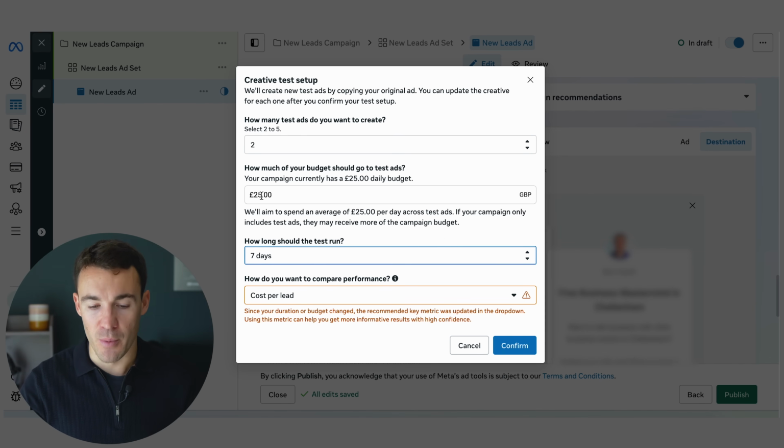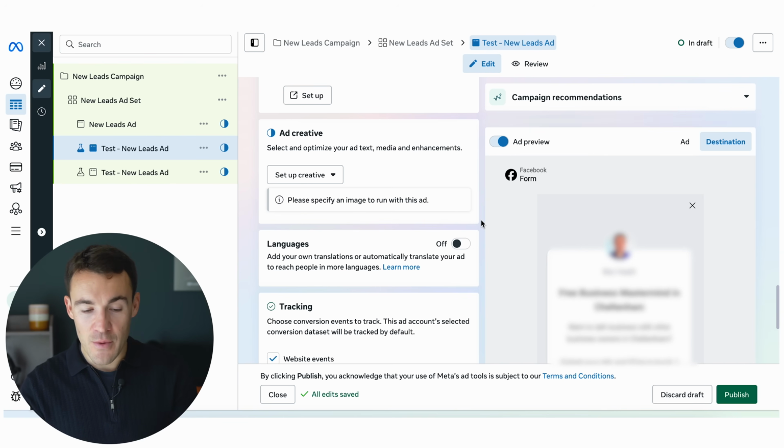So in this scenario, we would probably want to either up the budget or up the number of days to run this test, given that warning that's popped up, and you may see something similar when you go through this process. And then once I click confirm, you'll see that over here on the left, we've got these new test ads here, right?